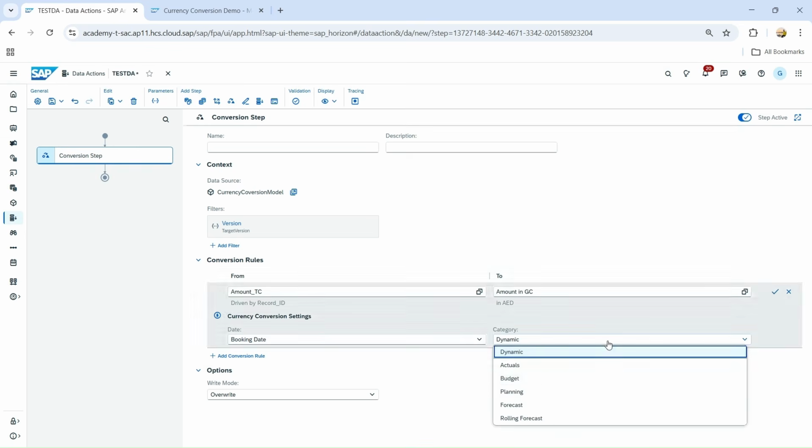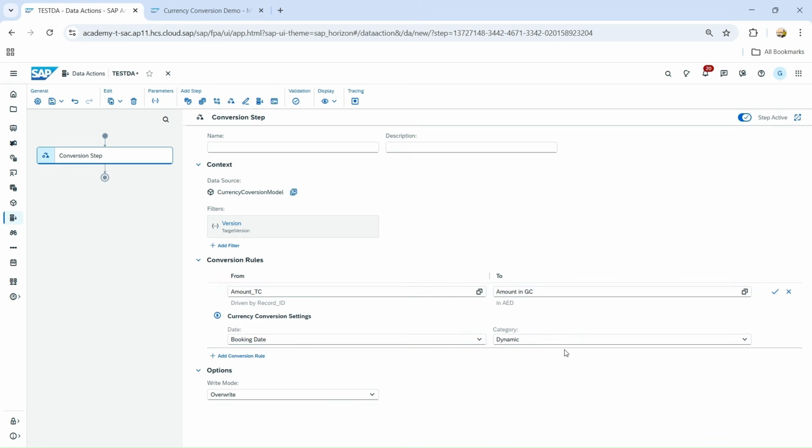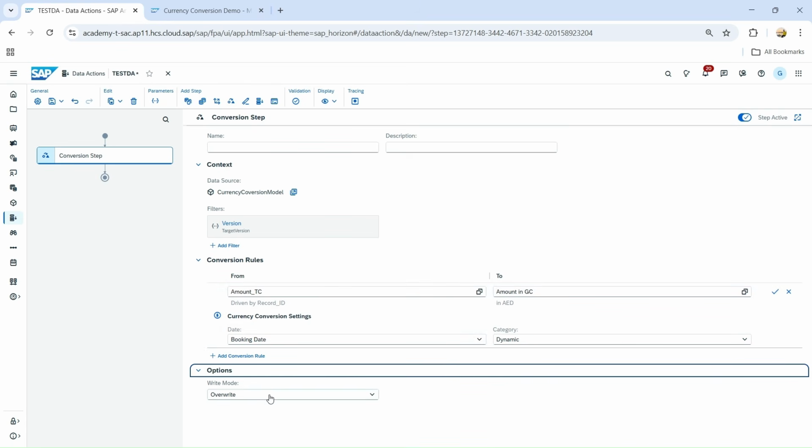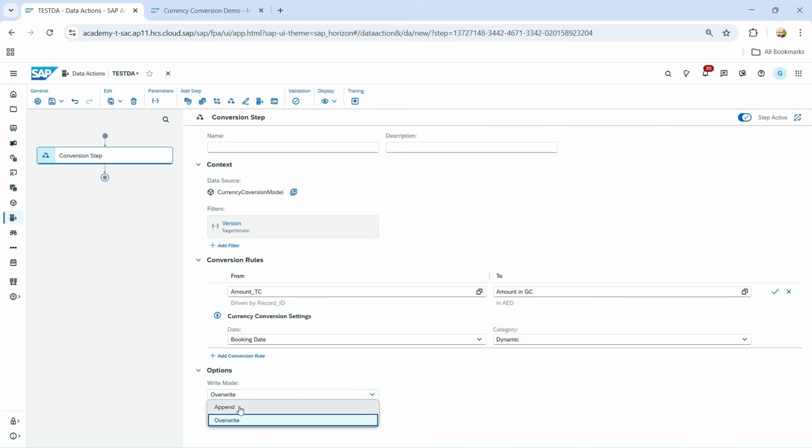So in that case, here you don't get an option to use that specific category. As of now, you see there is no specific category coming over here. And then you have whether you want to append the data or override the existing data, so you can use this option. So these are the three areas where we can perform currency conversion. You can do it at the model level, or at the story level, or you can also do it using the data action.